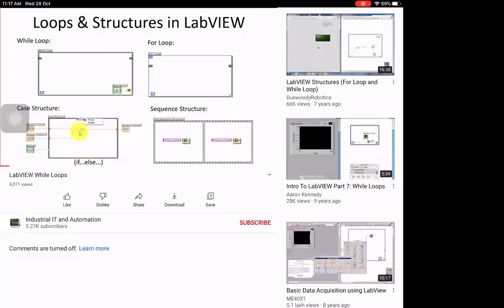I think it is audible. Case structure, those two together are probably the most used loops and structures inside LabVIEW.